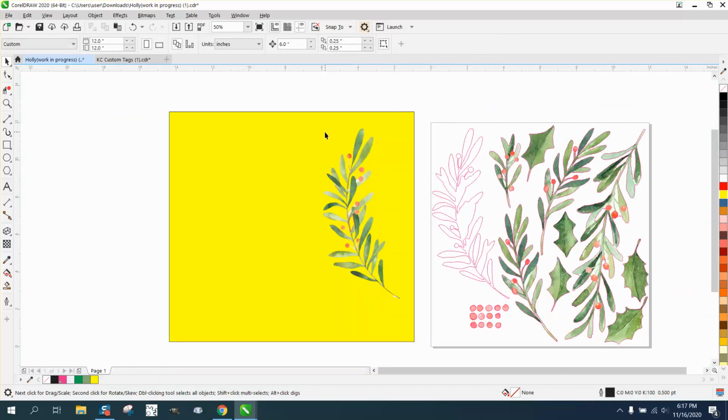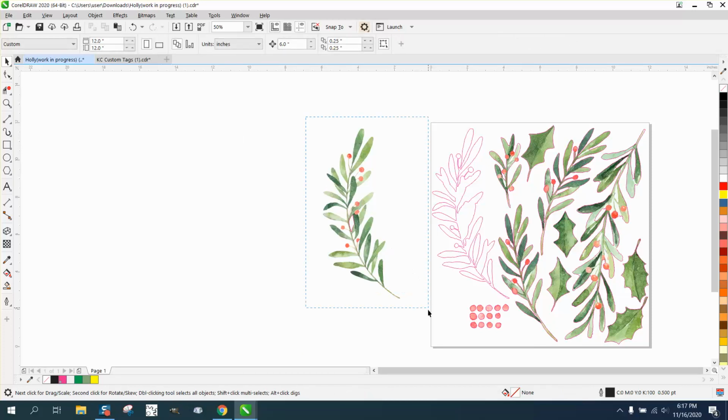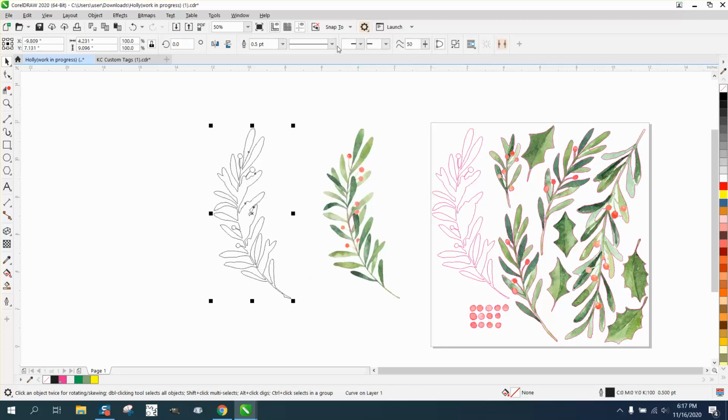So let's say we have it ready. Let's move our yellow out of the way. And this is still ungrouped together, so it'll work good. Go up to the boundary tool and make a boundary. Nudge the boundary out of the way.